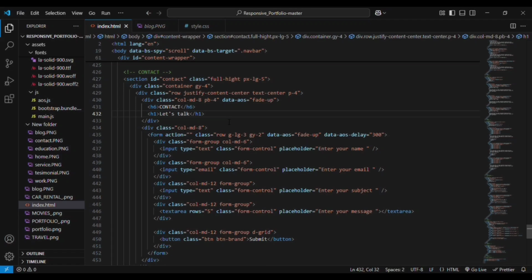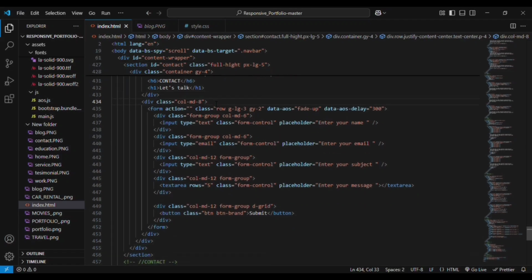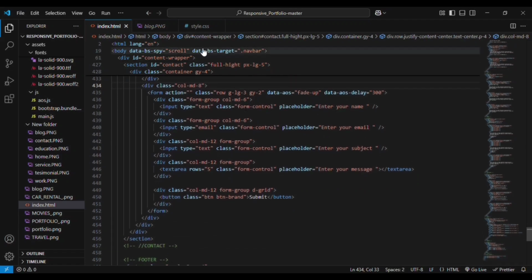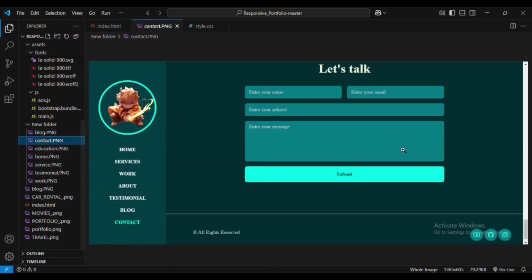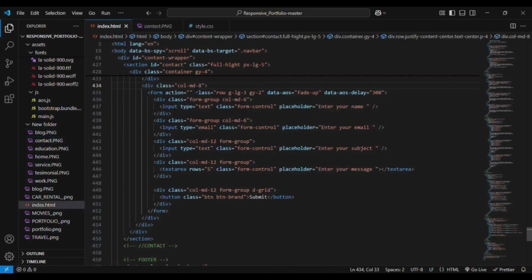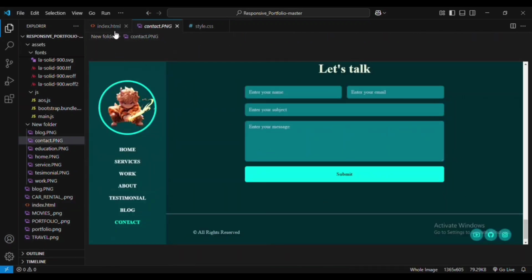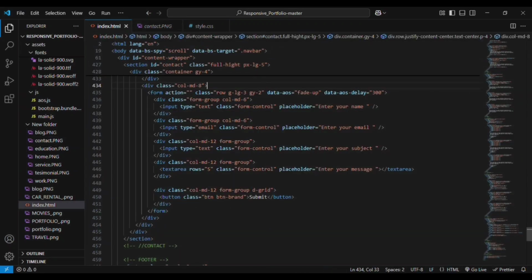Then we have the div with column equal to 8. You can see the contact div. This is the contact div. Because we are adding column 8, it will be placed exactly at the center of the div. And for the form, inside the form, we are adding a div for each input element, with column value 6, so that they will be aligned exactly to the center.